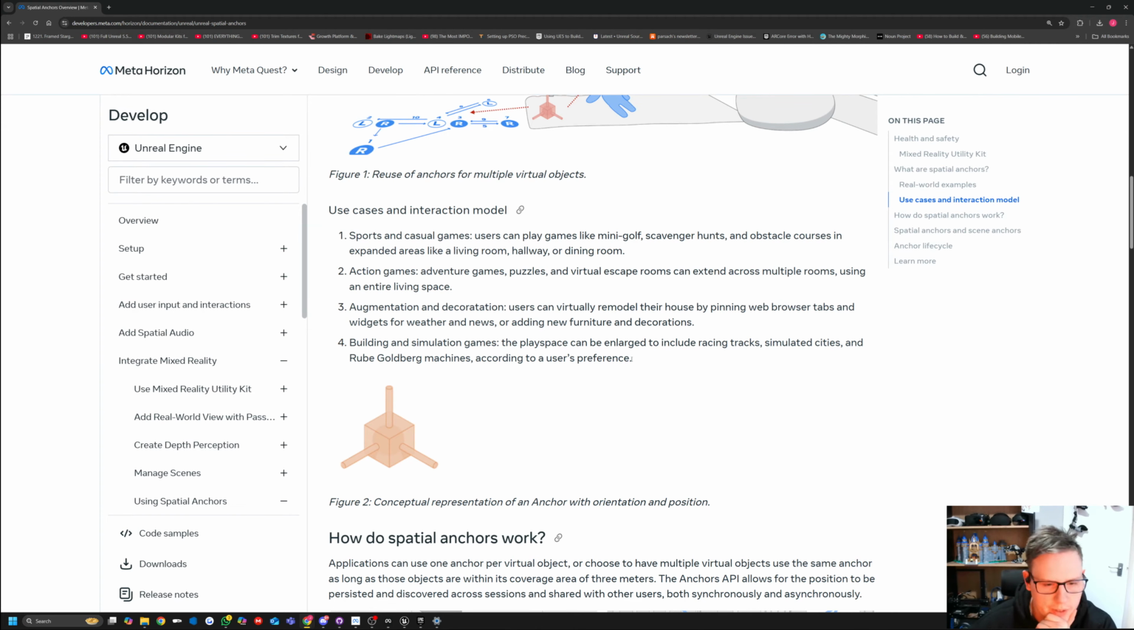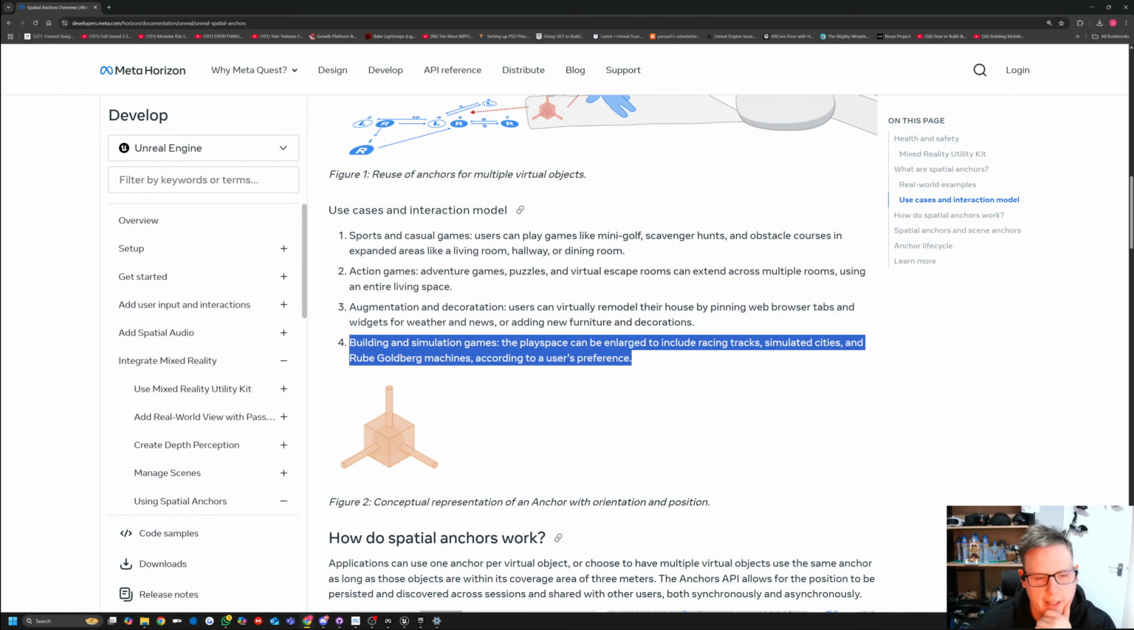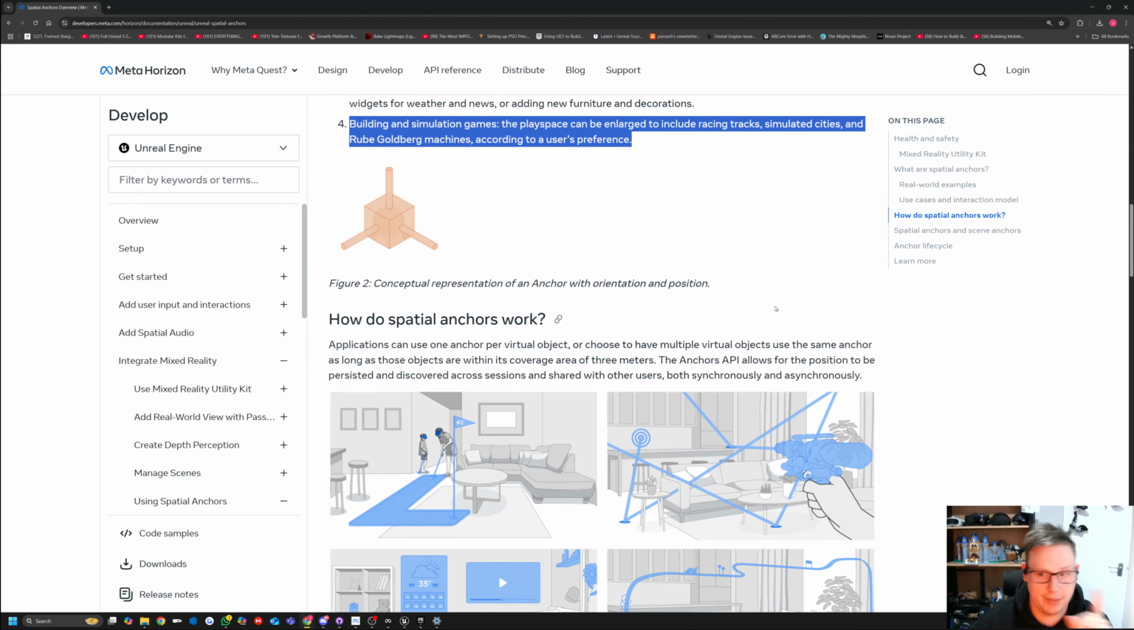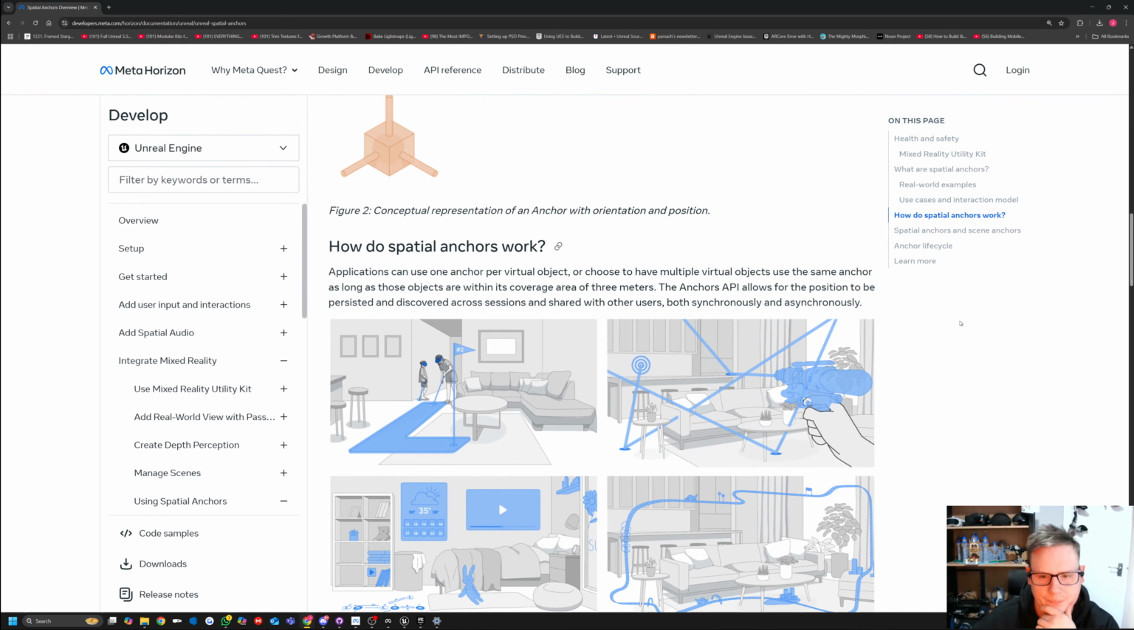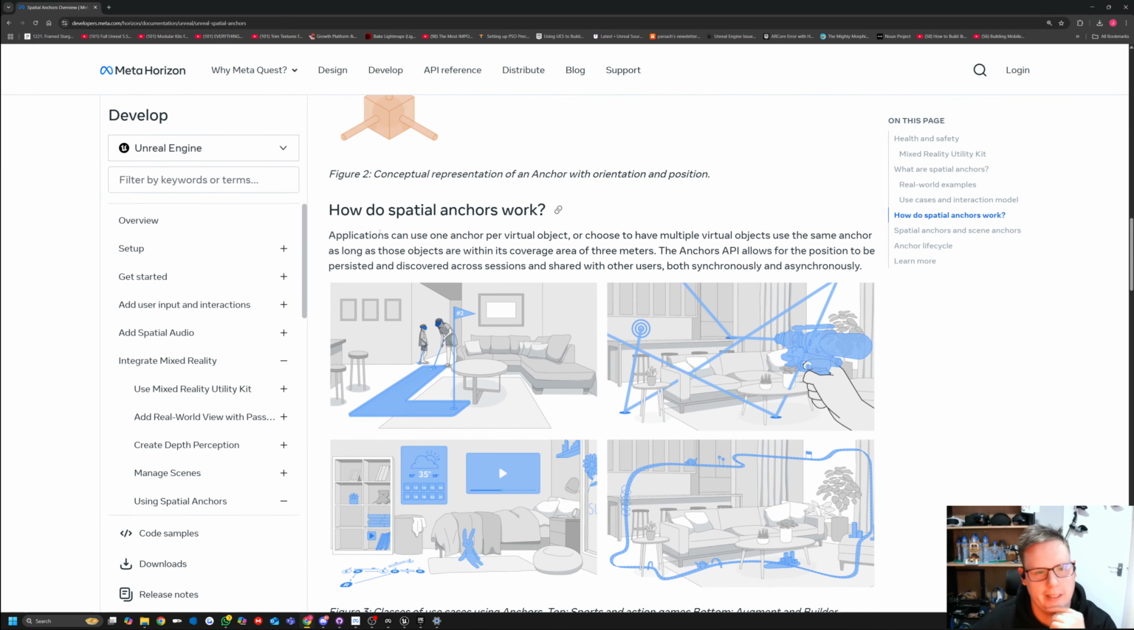preference. So my question from here is, does every part of the Rube Goldberg machine require its own spatial anchor? Or is it just we have one and then things within a 3-meter radius attached to that? I'm just asking questions out loud while I go through it, so we can kind of answer them as they come up. Right. How do spatial anchors work?